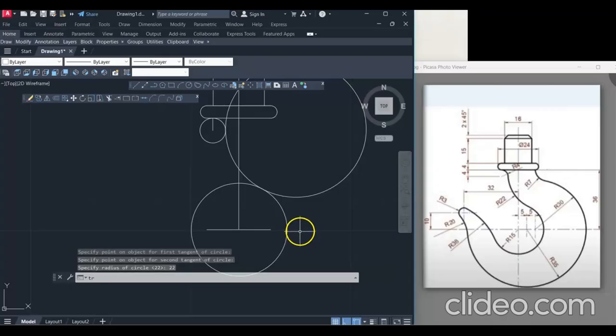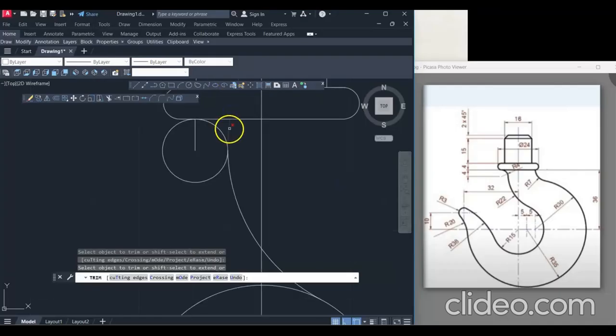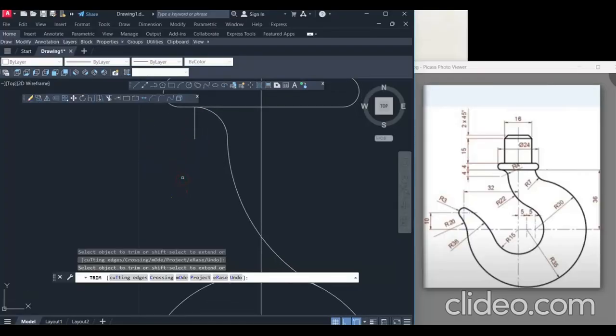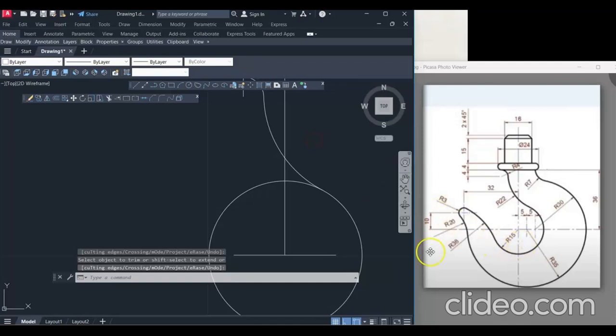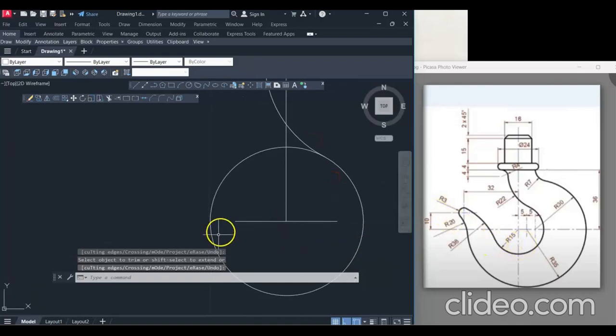We can trim the unwanted portions. TR double enter. This one I don't need, this one also I don't need, and these also I don't need. Okay, this curve shape we have got. Later on, what will we do? Extend this line.